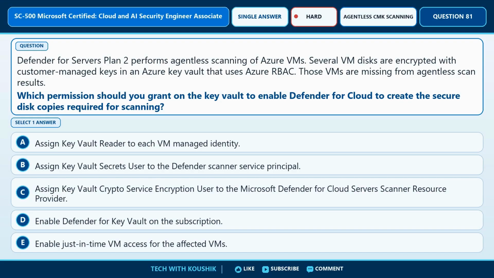Review the scenario carefully. Defender for Servers Plan 2 performs agentless scanning of Azure virtual machines. Several VM disks are encrypted with customer-managed keys in an Azure Key Vault that uses Azure RBAC. Those virtual machines are missing from agentless scan results. Which permission should you grant on the Key Vault to enable Defender for Cloud to create the secure disk copies required for scanning? Choose from the following options.